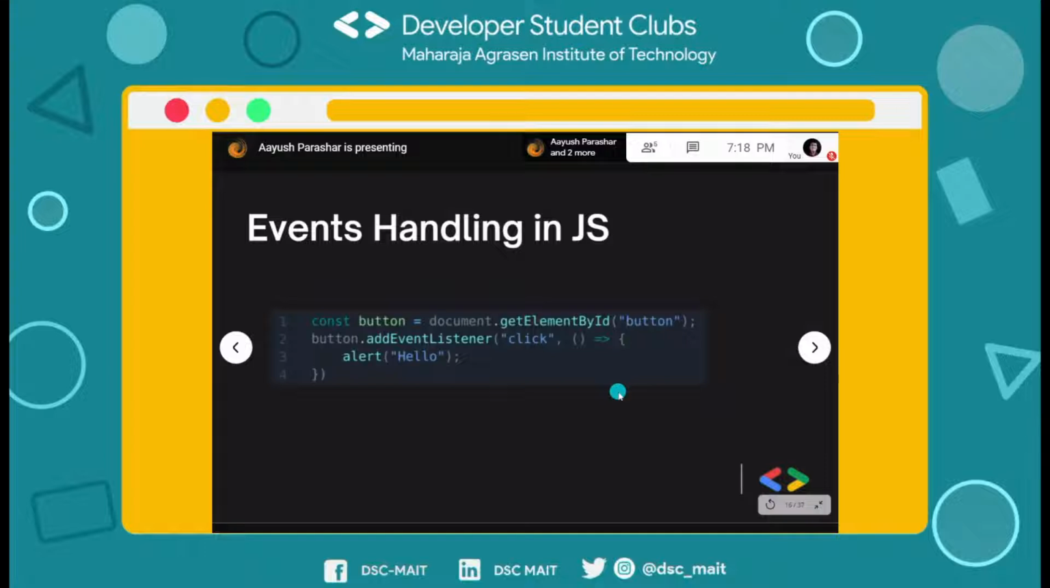Here's a small event handling code. We have set a button in the HTML file. So we can get the element by ID, and the ID is the button. Here we have set the event to click, and as soon as the user clicks, we give the alert hello, so there will be an alert box which says hello.